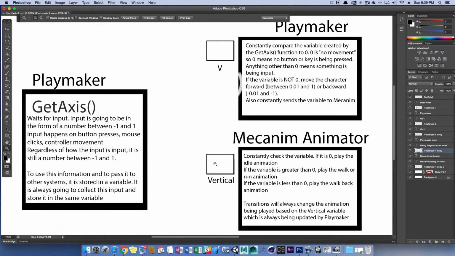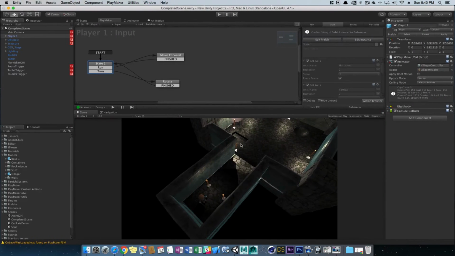And it's always updating this simple variable that we have over here. So we use the GetAxis function to wait for an input. Whatever that input is, we store it here. Playmaker and the physics system will always look at this variable, depending on what it is, do different actions. And it will always store it here. Depending on what this variable is, the animator will play a different animation. Alright, so that may be a little bit hard to understand, but let's go ahead and put it in practice.